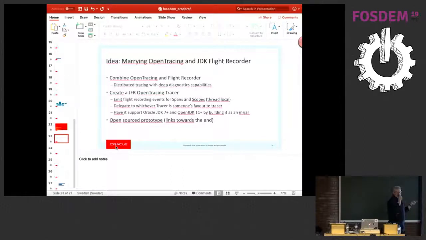So I built a prototype. I've donated it to OpenTracing. There are still some things in OpenTracing that should be fixed to minimize the object allocations, but it works. And it's built as an MR jar, so it will work on Oracle JDK 7 and OpenJDK 11 plus. And there is a link towards the end. I think the link might be to my GitHub repo pre-donating it.